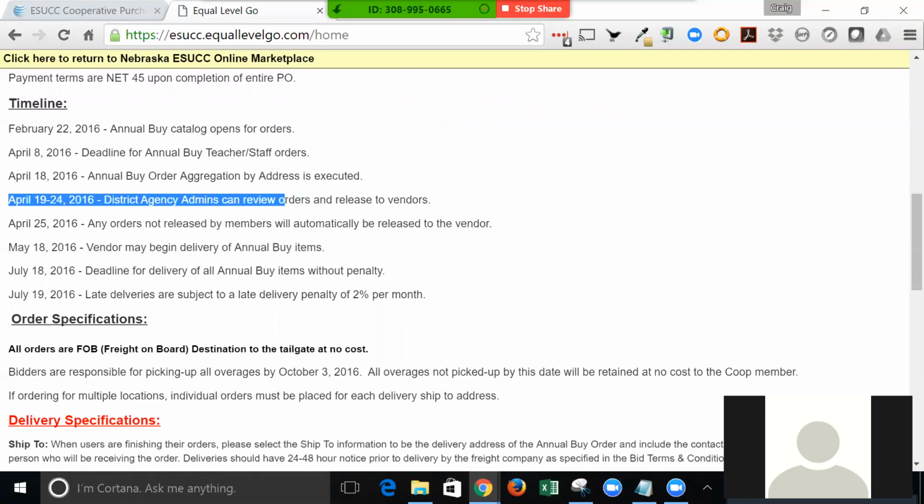And then April 19th through the 24th, the agency admins are going to be able to log in and assign real POs to each order for each vendor. And I say assign orders or POs because that is the PO that will go to the vendor. It's not going to be the PO that was assigned during the teacher's order or anybody else's order at that time. It's going to get aggregated into one large mass order per vendor per ship to address.